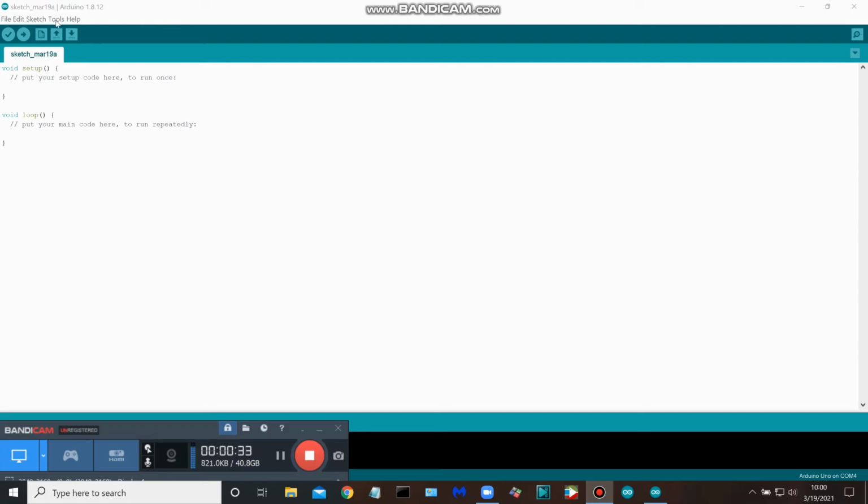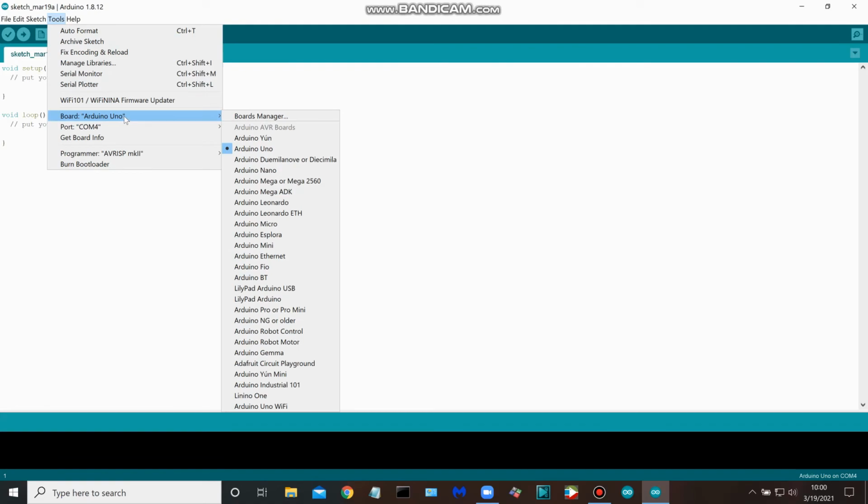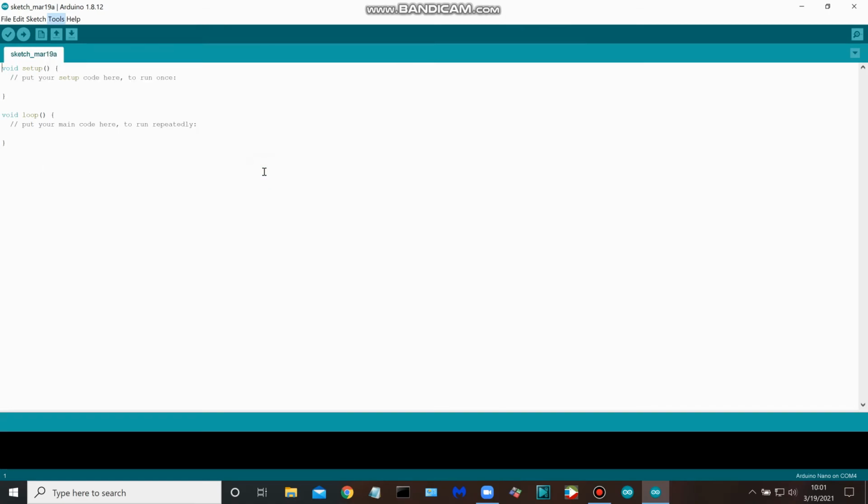And then we come up here to Tools, and we come down to Board. All right, so like I said, we're using an Arduino Nano, but if you look at the screen, it's saying Arduino Uno, okay? That was the last board that I was using. So we need to tell the IDE that we're not using the Uno anymore. We're actually using the Nano. So we come down here to Nano, select that.